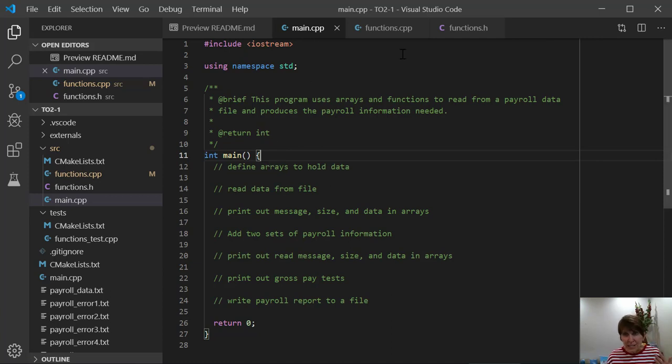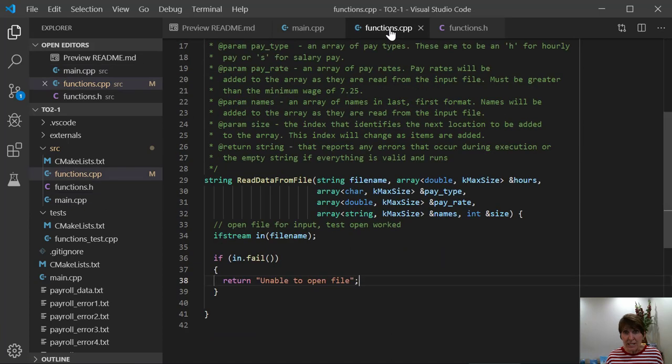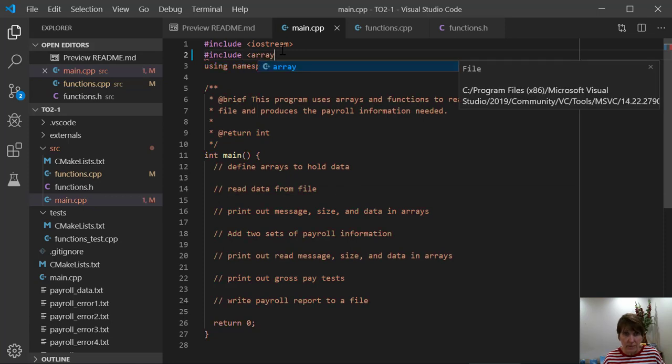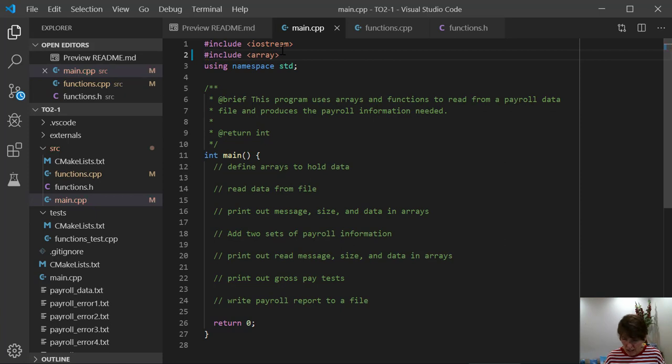Notice it's going to take some setup to be able to test it because this actual function requires a string and 4 arrays and an integer. So we have to set all of those up before we can get started. So we want to define the arrays, right? So this is an array. And since we're going to be using arrays, we want to go up and pound include array. Here we go. So we'll include that header file.